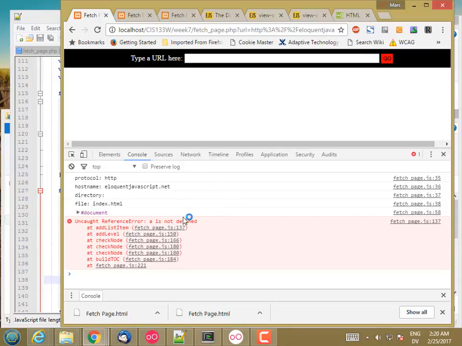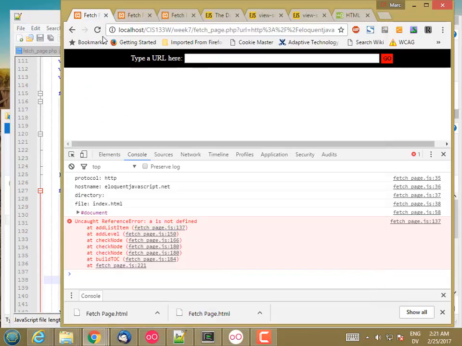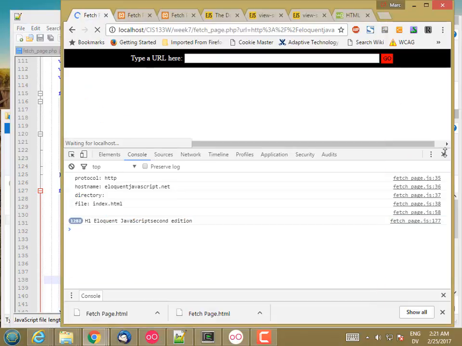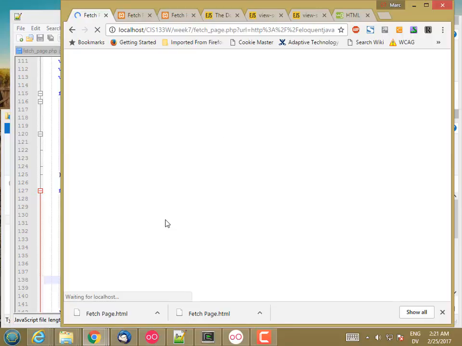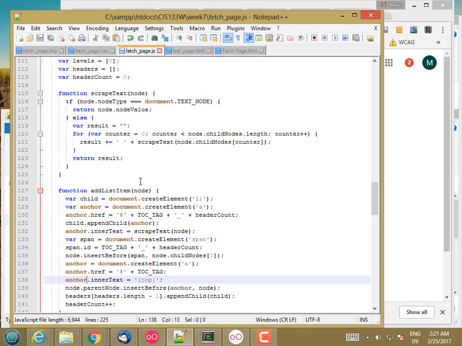Got an error. Anchor is not defined. Oh, it's anchor. There we go. Oh, and I have an infinite loop. So here's something about the DOM. Yeah. So this is going to just keep going. I have to basically close the tag or close the tab at that point. So here's the problem.